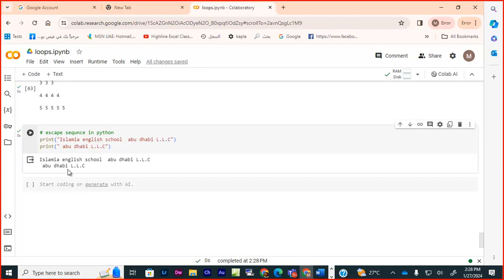So you will cut or use a separate print for Abu Dhabi. Not like this. We will use escape sequences. So the first escape sequence is \n. Only this you will use, \n. See, so it is coming after school, Abu Dhabi LLC. Whatever is written here is coming on the 2nd line. So if you want to generate 2 lines, as many as you want, use \n.